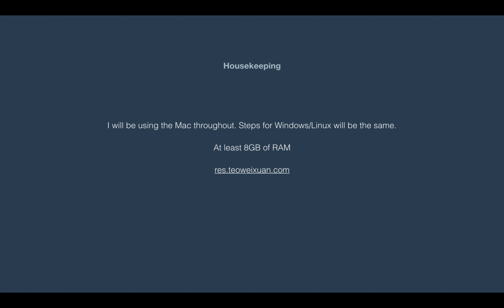A little bit of housekeeping: I'll be using the Mac throughout. If you are using Windows or Linux, these steps will be mostly the same, and if there are any steps that are different, I'll point them out in the video.